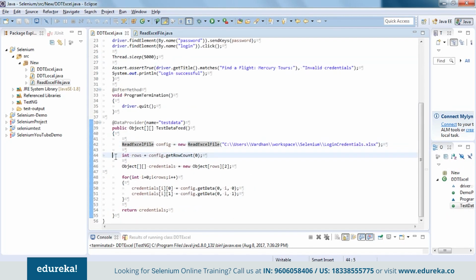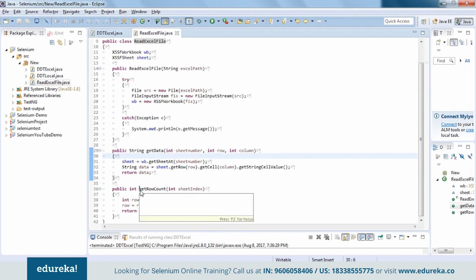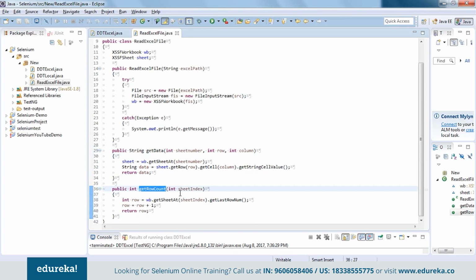And going to the next line, what I have here is int rows is equal to config.getRowCount. Now this is creating a new variable called rows, and it's storing integer data there. And what is it getting stored? It's storing a value based on this function call. So it's making a function call to get row count. Now this is again a new method that I have inside this particular class of mine. As you can see, there's a get row count over here, and the argument to this row count is sheet index.